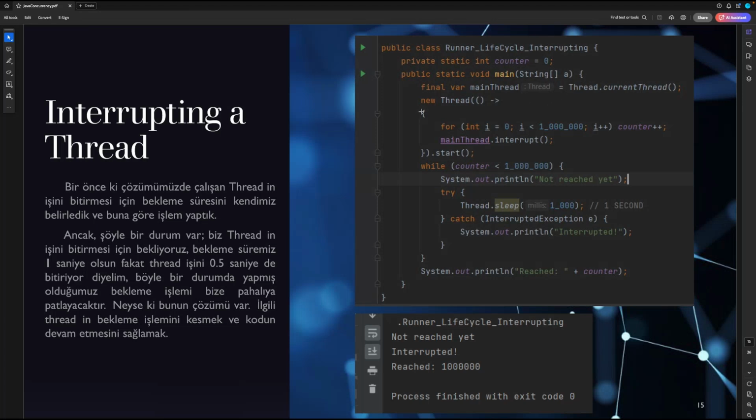The logic here is as follows. Normally, our code runs from top to bottom. We create a new thread. Here, first, we get the current thread, that is, the main thread. Then, we create a new thread and make this thread continue a certain process. After that, we have a loop. In this loop, it checks the following. The loop continues as long as the counter is less than 1 million.